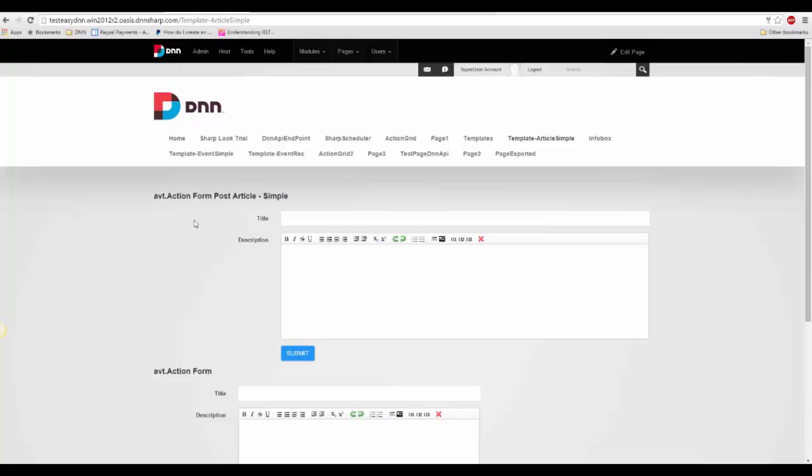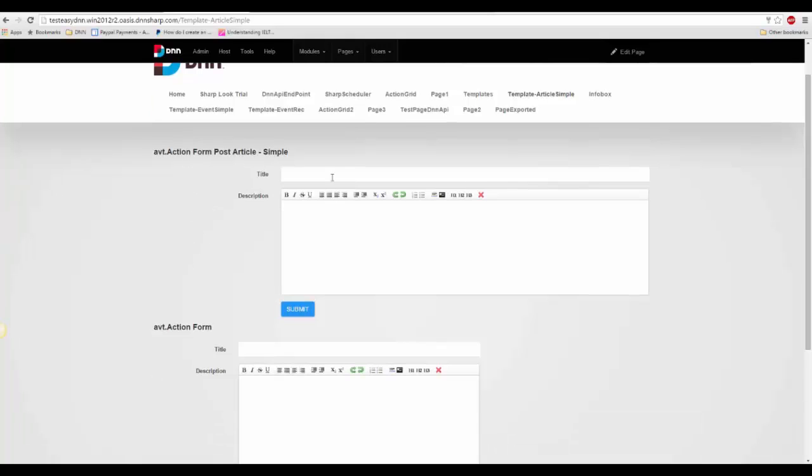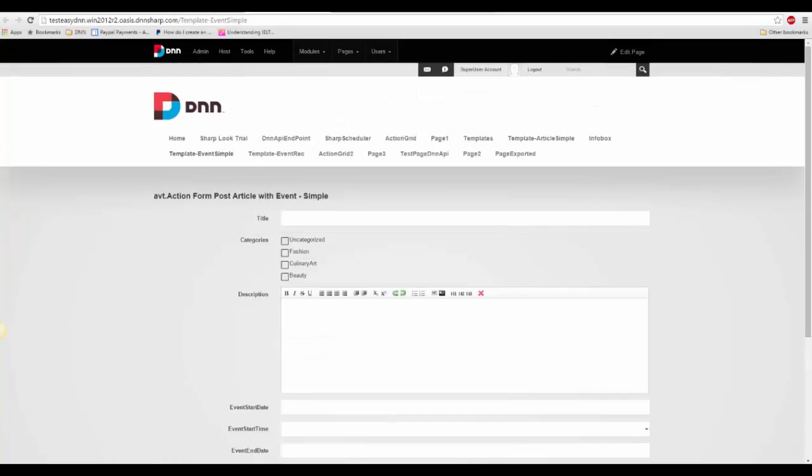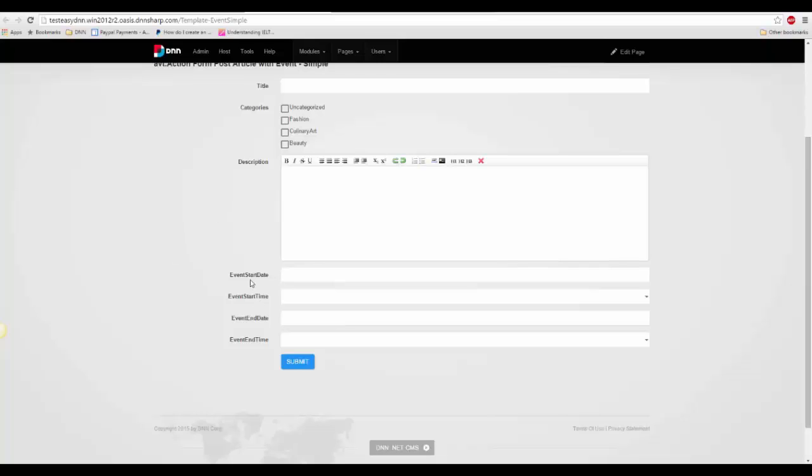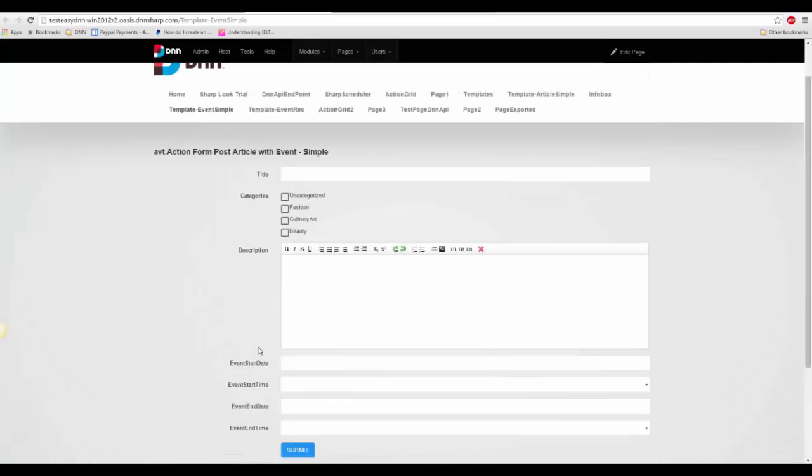In the beginning, I only mentioned the templates in passing, so in conclusion, I will show the way they look. This is action form post article simple, which contains only a title and description fields. Of course, a submit button as well. Post article with event simple contains the following categories: title, categories, description, event start date, start time, end date, and end time.